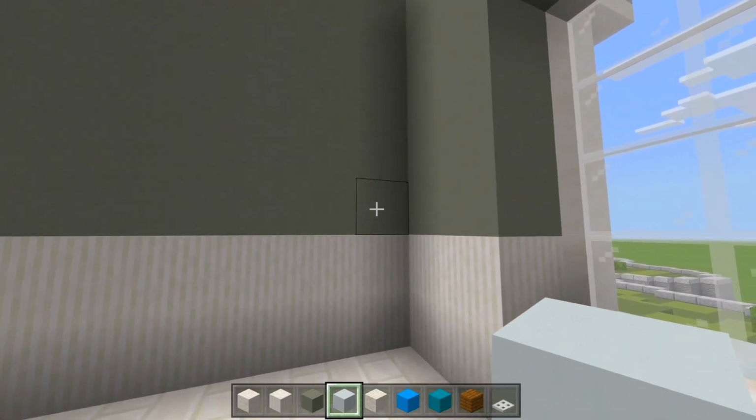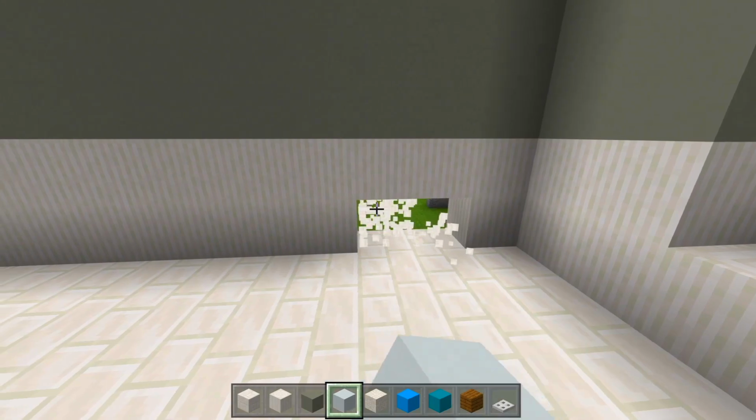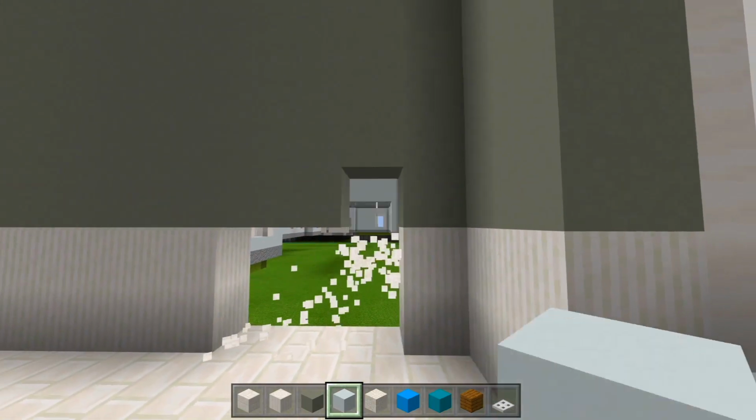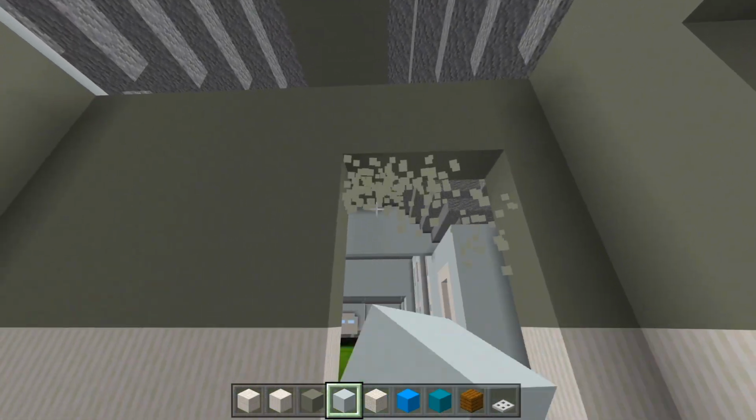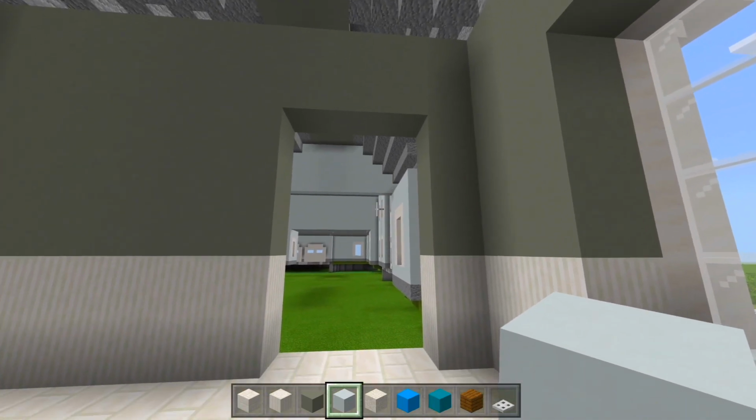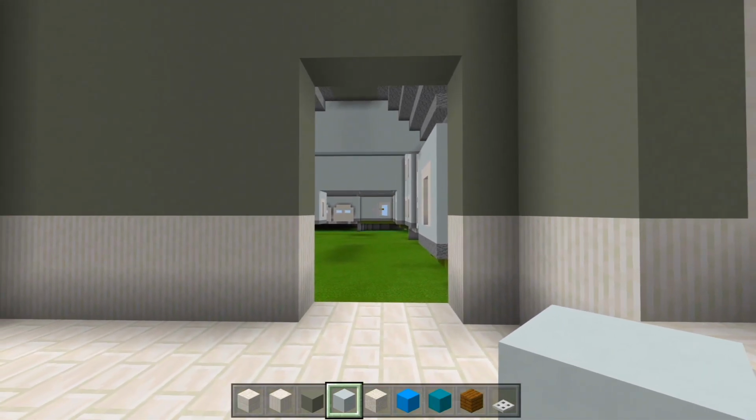Now from the inside, make sure you're looking at this wall, so it's over here on this side. Make sure to have 1 space at the right. Carve out a 3 by 5 block rectangle. So 3 by 5. And this is going to be our doorway leading into this bathroom.